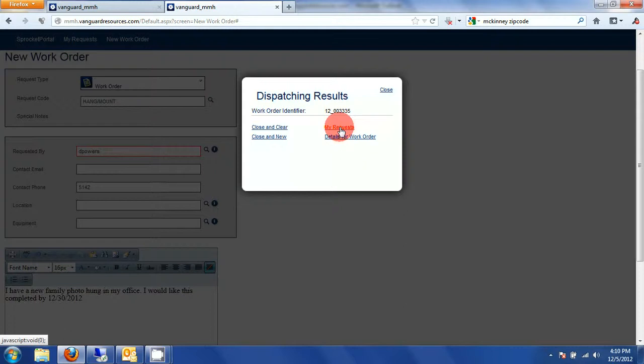You can go to My Requests, which we'll go to in a minute. If you go there, it'll show you all of your existing requests. Or you can see the details for the work order. If you click on Close and Clear, it's going to close this screen and it's going to open up a new work order screen just like it was when we first logged in. If you click on Close and New or Close, it will look exactly like what we just did.